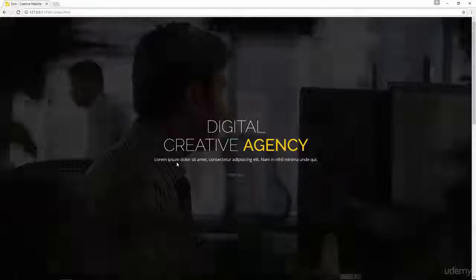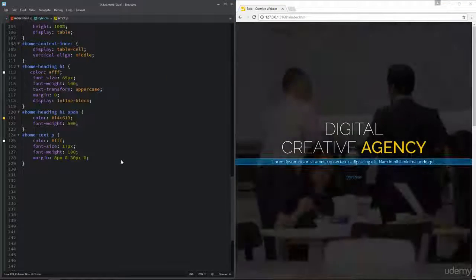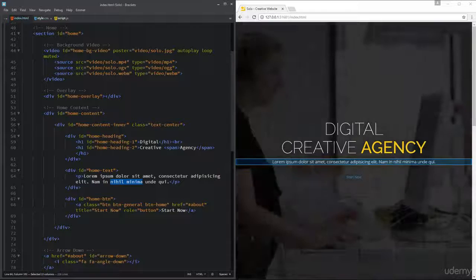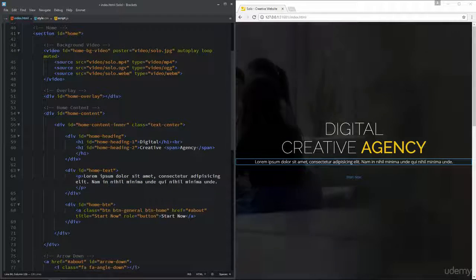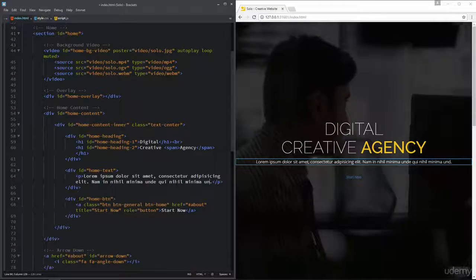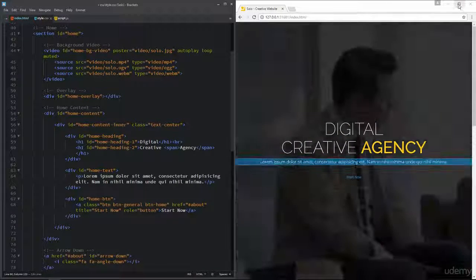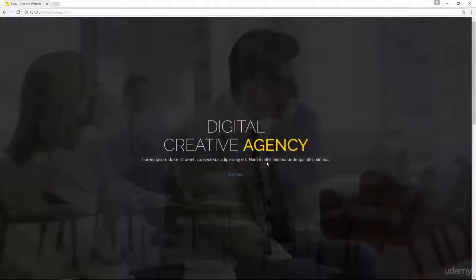Let me increase the text for this paragraph. I'll just increase the dummy text. Okay, it looks fine. Perfect.